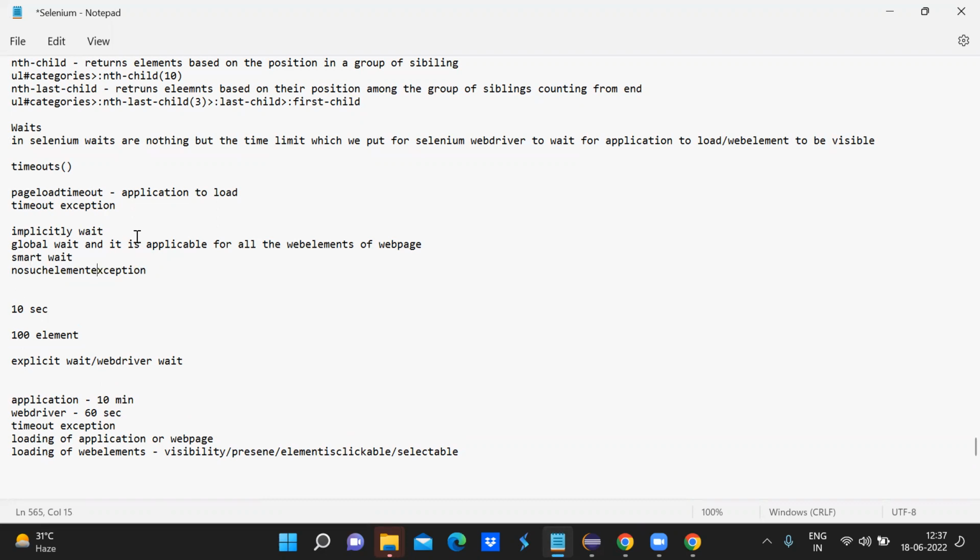Can you repeat that, please? Yeah, so your page load timeout, if your page is not loading within the given time, will give you a timeout exception. And if an element is not loading within the given time, that is your implicit wait, maybe 5 seconds or 10 seconds, it will give you NoSuchElementException. It will not give you any exception called no element found exception. There is no such exception in Selenium.